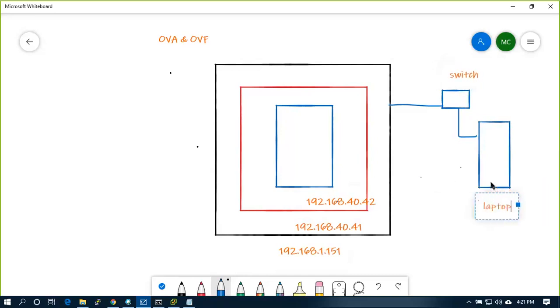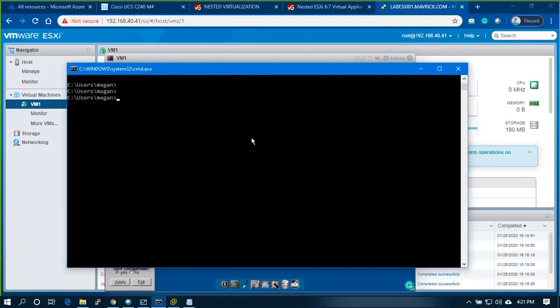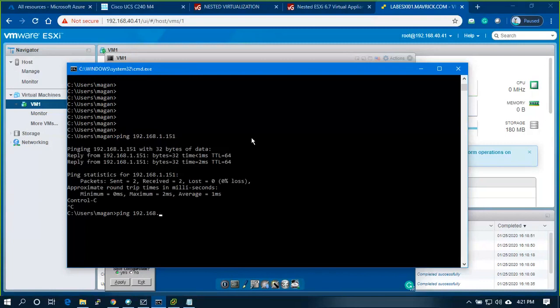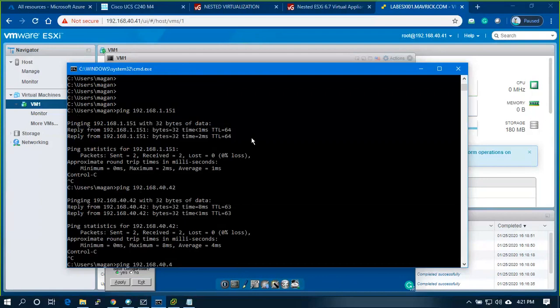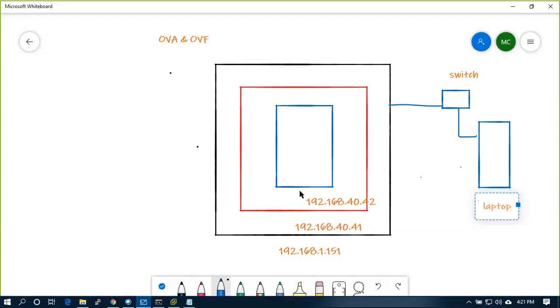If you want, you can ping each and every IP. Clear. Ping 192.168.1.151. It's working. 40.42, it's working. 40.41, it's working. All the three IPs are working. Any confusion up to this?